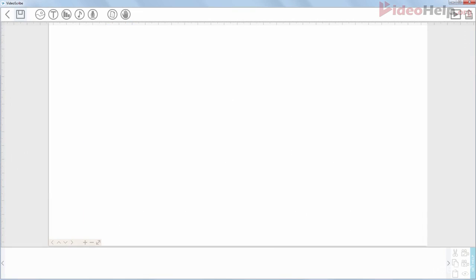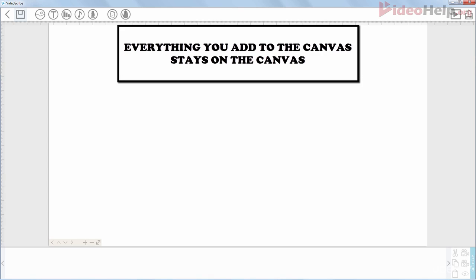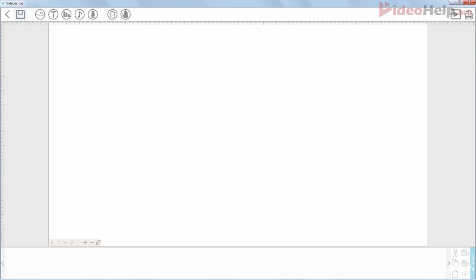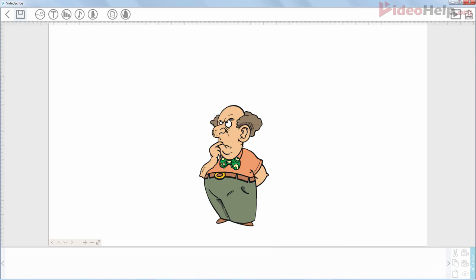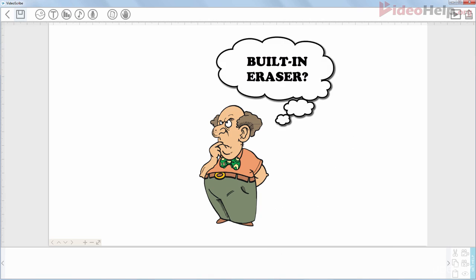If you spent some time with VideoScribe or watched some of the other tutorials, you know that nothing that's added to the canvas ever leaves the canvas. So what if you wanted to erase something? I mean, it's called a whiteboard animation, so it should have some sort of erasing mechanic built in, right?